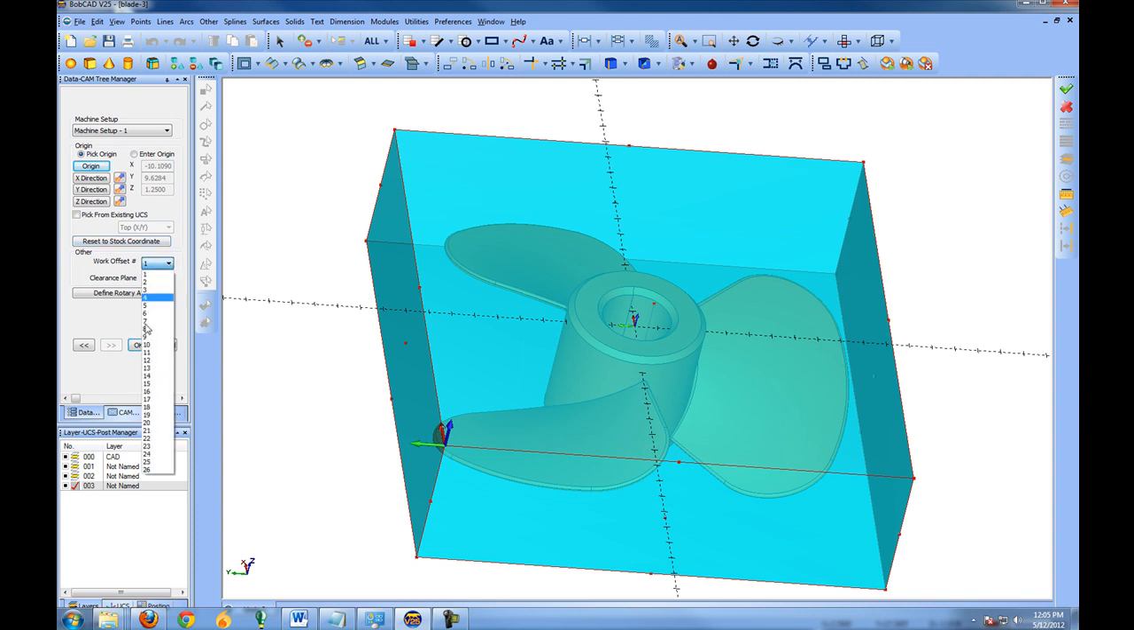You could choose the work offset that will be used on the machine. Work offsets are commonly G54, 55, and 56 in the code, and those are the work offsets that you set up on the machine. Work offsets will be useful when machining using multiple vices or multiple fixtures.